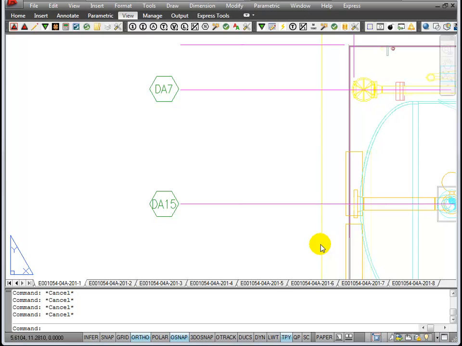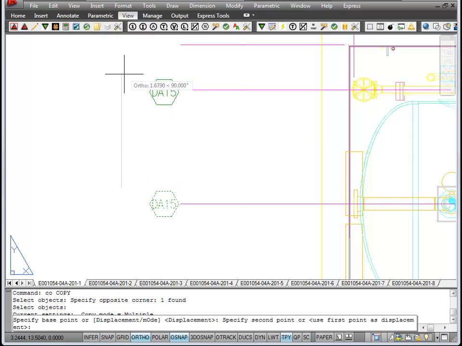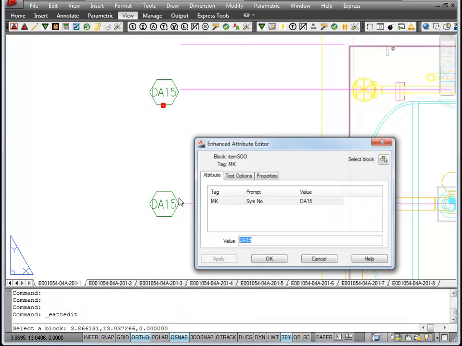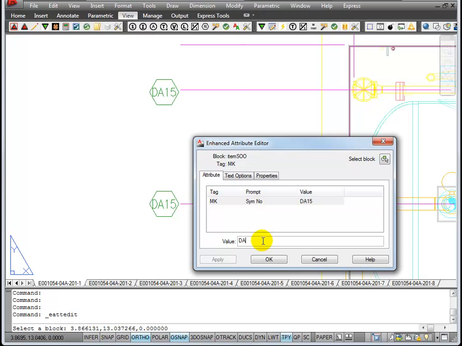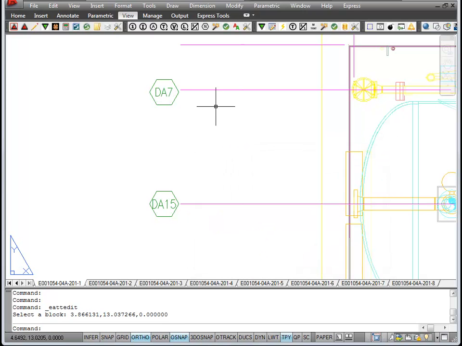Another type of error that iAudit tries to catch is if the bubble has been copied in the drawing and not inserted with one of the EDGE-tag insert functions. So to simulate that, I'm going to erase this DA7 and then copy this one up and then change its tag to DA7. And now there's no link between this tag and its 3D component.